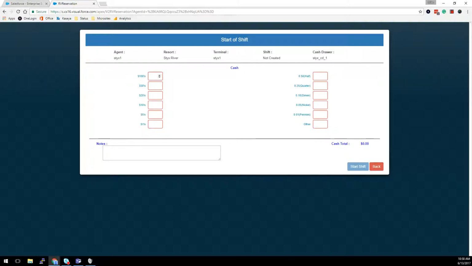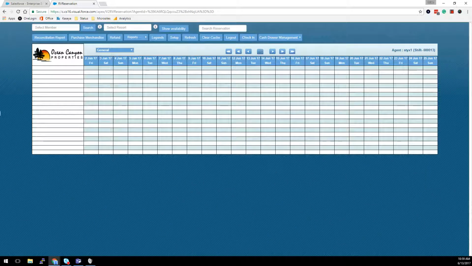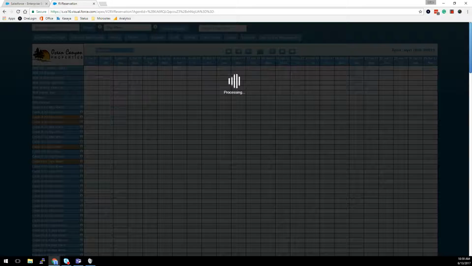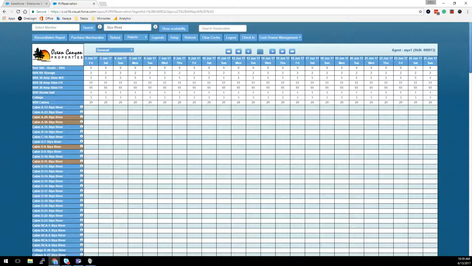So I have to count my till, and just luckily for us, it's ones for everything. I can leave a note if I need to, but it's just great for us. We have one of everything. So I'm going to click on Start Shift. This total is going to be recorded inside our system. So I have now started my shift. I'm going to go to our resort, and I can take payments as normal, as I've already shown you.